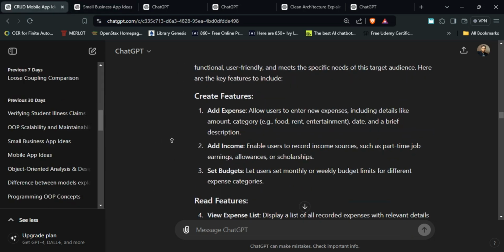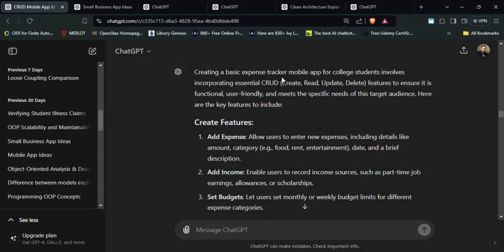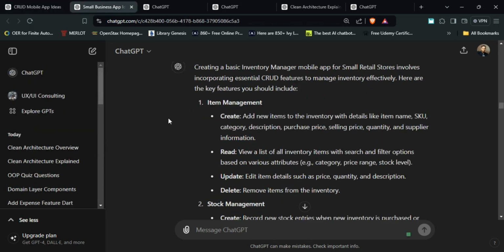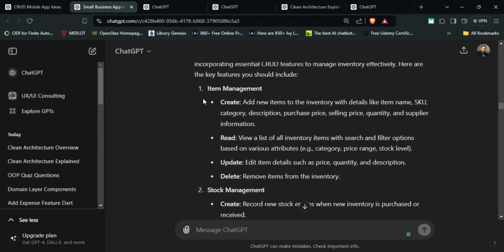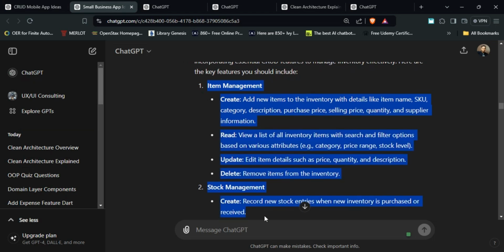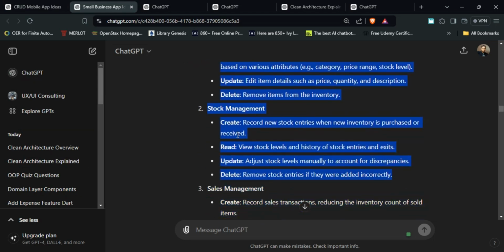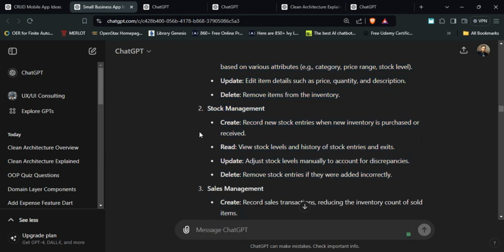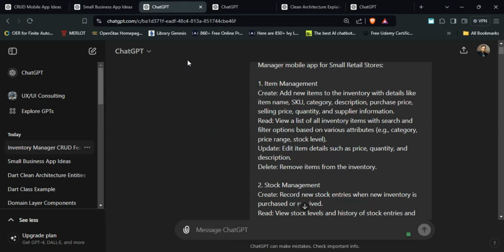Obviously, for example, in this self-expense tracker, since this is about expenses, you focus on the expense CRUD features. Okay. Now, anyway, you're going to copy all of this. Let's say, itong dalawa na to. You're going to copy that, and then you open another ChatGPT prompt.